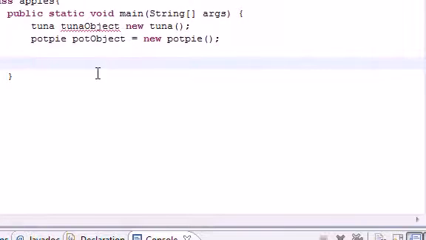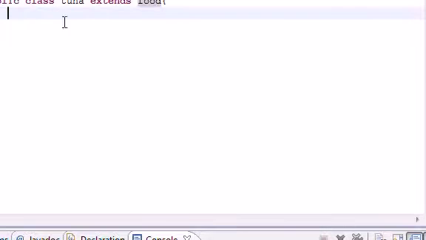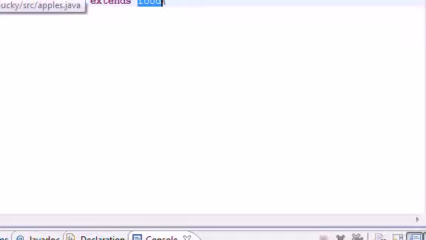Make sure I didn't mess anything up. So now, even though we have no methods in here, they inherited all the methods from Food. So we would use those methods just like we would any other.